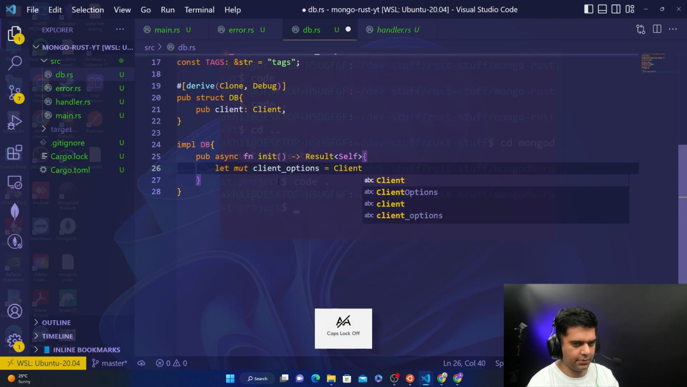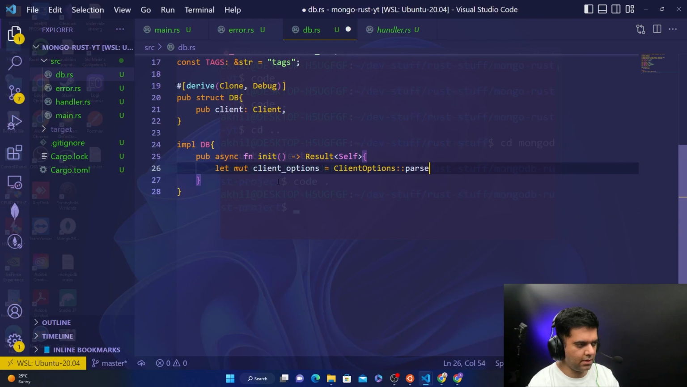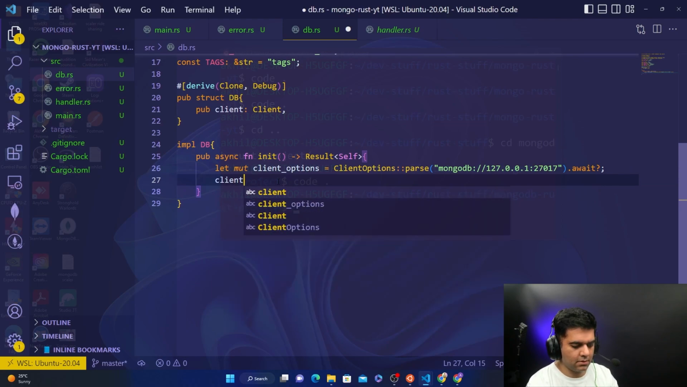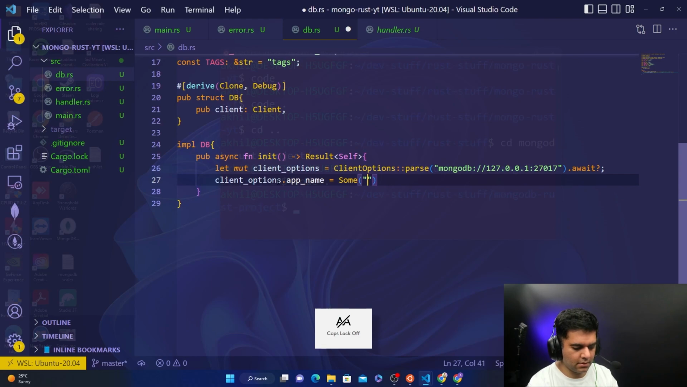So the client options help you start off the connection to MongoDB. In my case, it's mongodb://127.0.0.1:27017, dot await. Okay, and you also add the app name to the client options, which is going to be bookie, as a string.